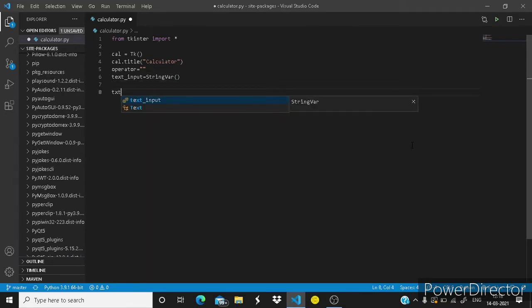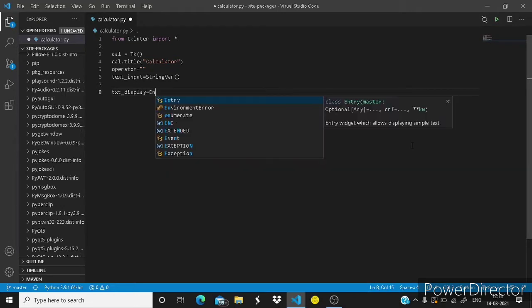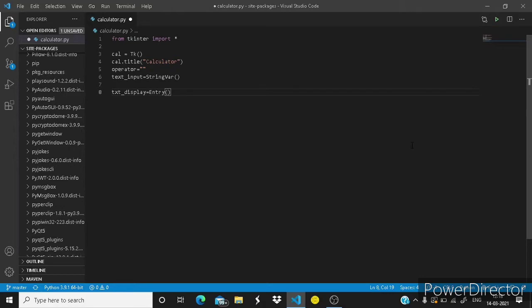Next, let's make the display of the calculator. Text display is equal to entry cal. Now let's set its font equals to around brackets, and then first comes the font type. Let's set it to Arial, and then font size, which is 20 shall be fine, and then it shall be bold. Next comes the text variable. Text variable equals to text input.